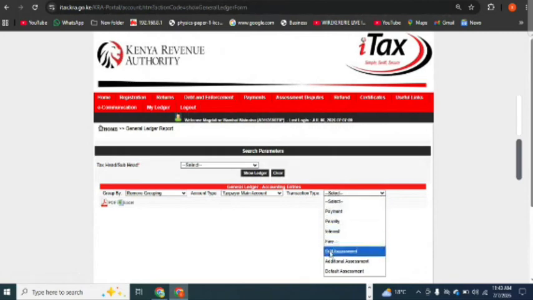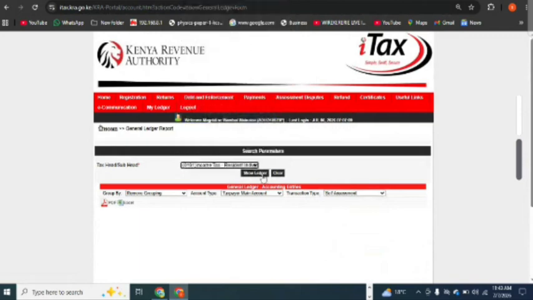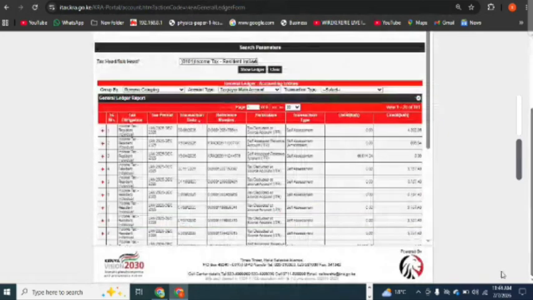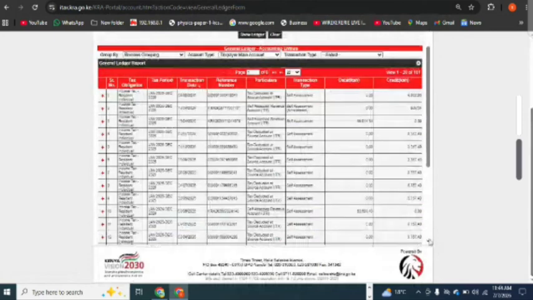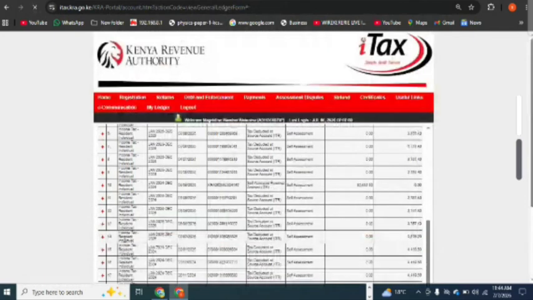So we can do a self-assessment here. We can choose the tax head. In this scenario, we are assuming income tax resident, and then choose to show the ledgers. So these are the comprehensive ledgers from time immemorial when you started remitting money to the iTax. You can go ahead and export it to Excel, so that you can carry out simple analysis.